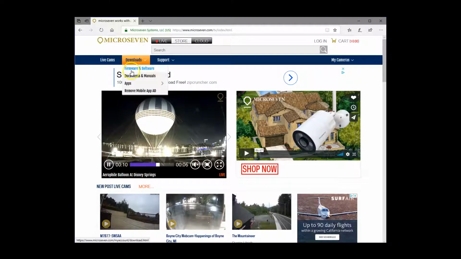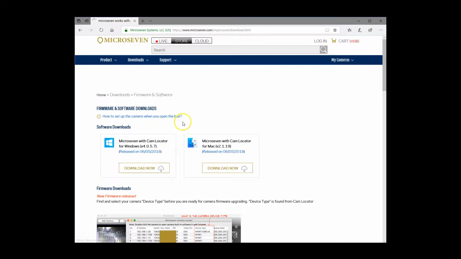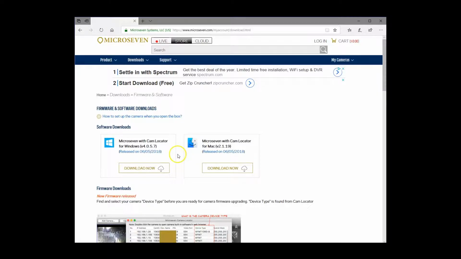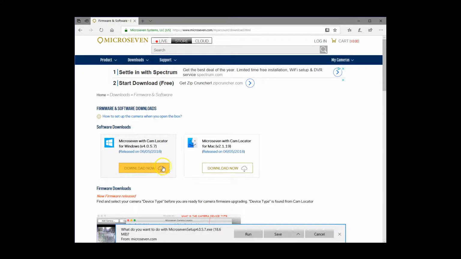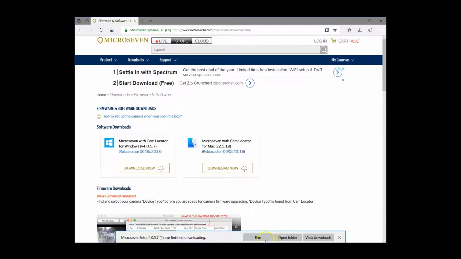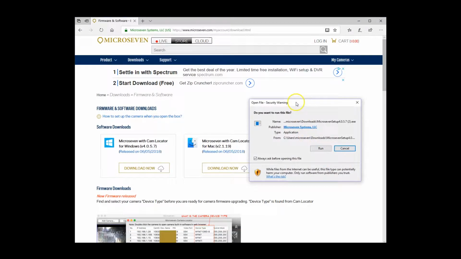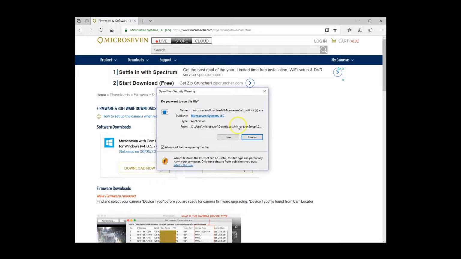Select the Firmware and Software menu, and click on it. In the Firmware and Software Downloads, find the Microseven Cam Locator for Windows version, and click on Download Now. A notification will appear at the bottom of the Edge window. Click on Save. Then click on Run. An open file pop-up window opens. Now click Run to install the software on the Windows computer.